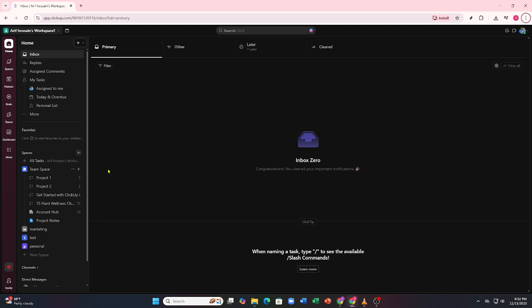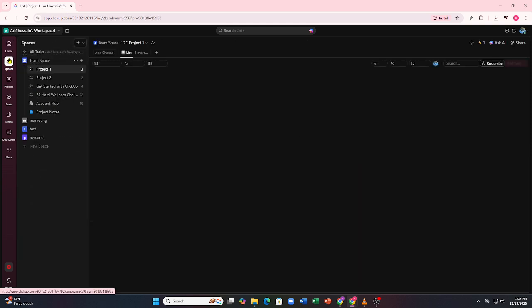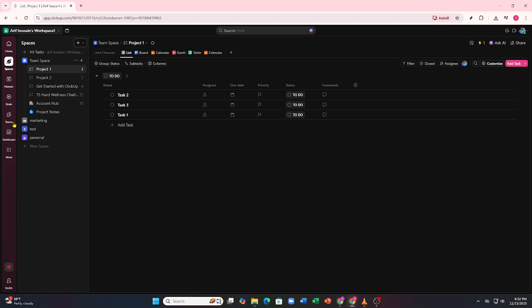So, yeah, let's start right from the beginning. First, open your browser and go to the ClickUp website. Once the page loads, sign into your ClickUp account using your email address and password. After logging in, you'll arrive at your ClickUp workspace dashboard. From here, navigate to the space, folder, and list where your tasks are located.